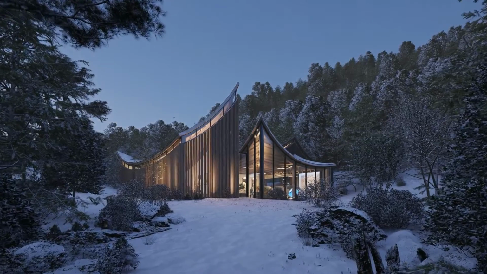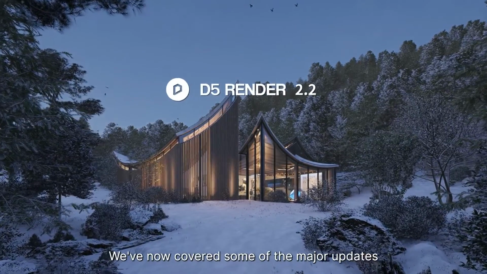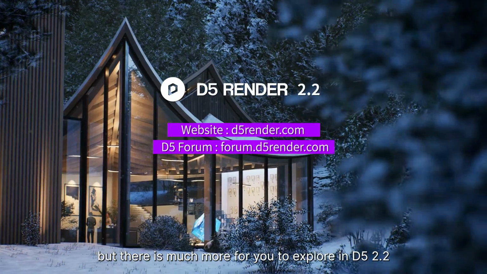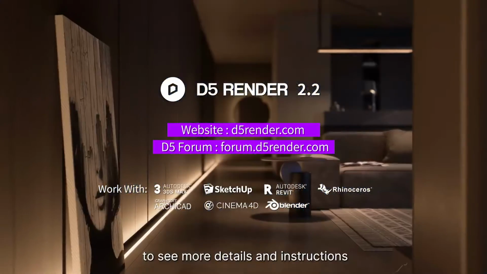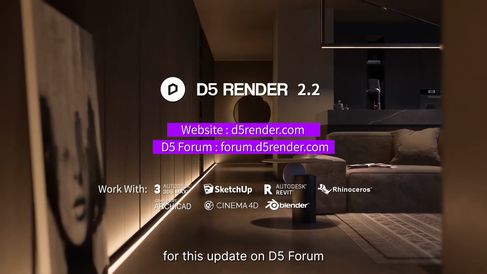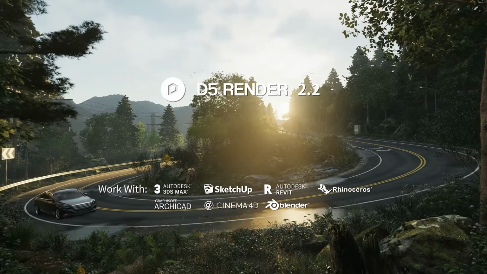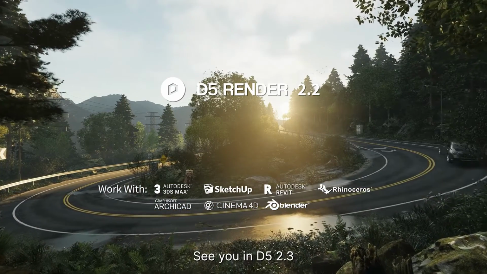There you have it. We've now covered some of the major updates, but there is much more for you to explore in D5 2.2. Click on the link below to see more details and instructions for this update on the D5 forum. See you in D5 2.3.